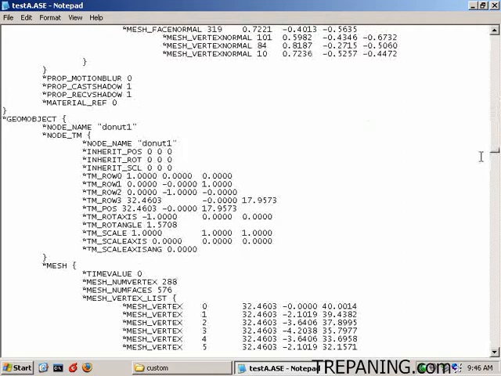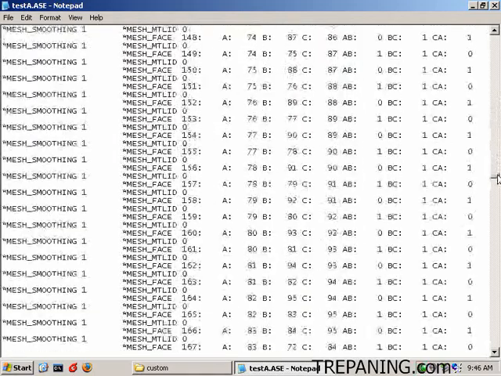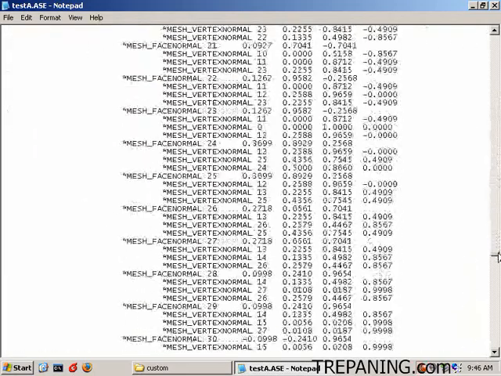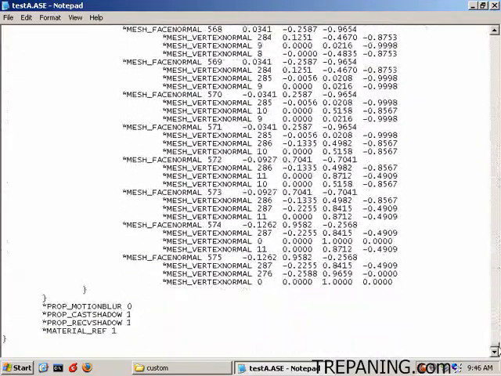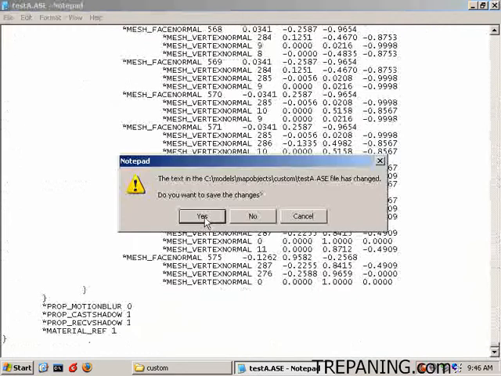Next one is the donut 1. And its texture is already set in place. So let's just see what it's referencing. It's referencing material 1, which is what I want, so this is just great. We can close this. Yes.